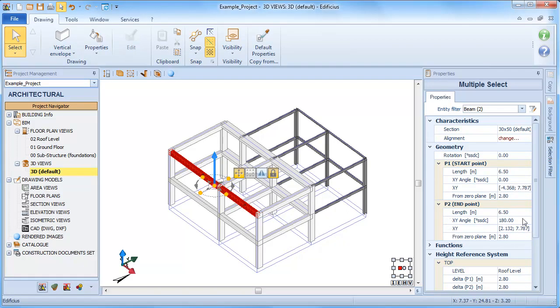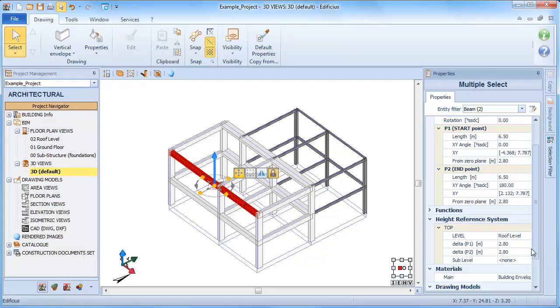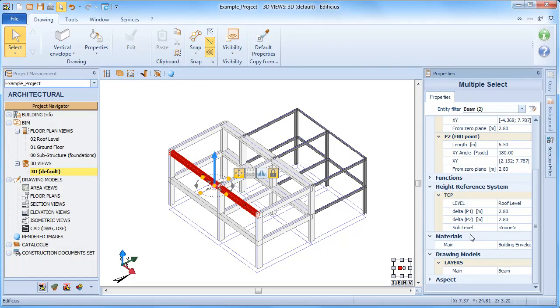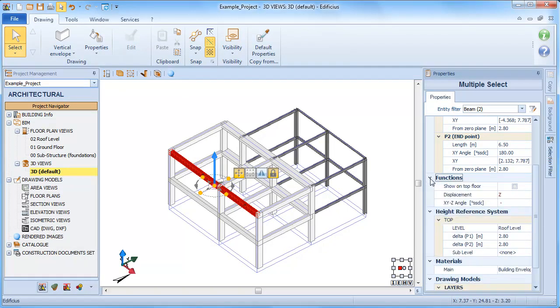Even for the beam object, we can set it as visible on upper floor levels, showing its outline, and change its coordinates in plan view. In the height reference system, we can then assign the top level of the beam and a height difference, the delta value for each point.